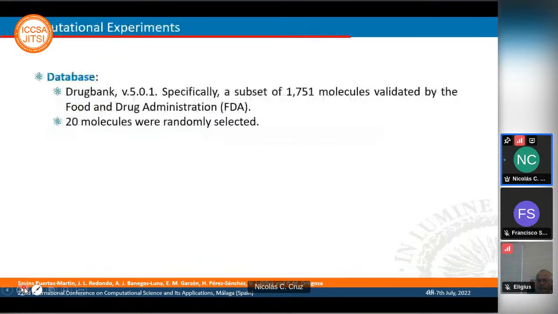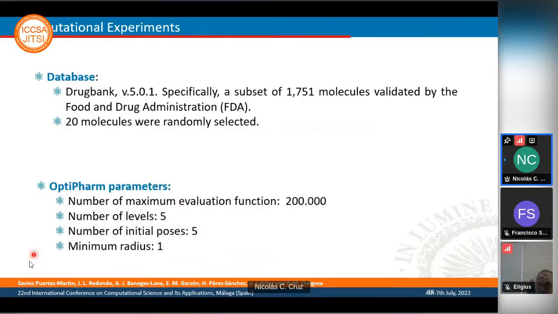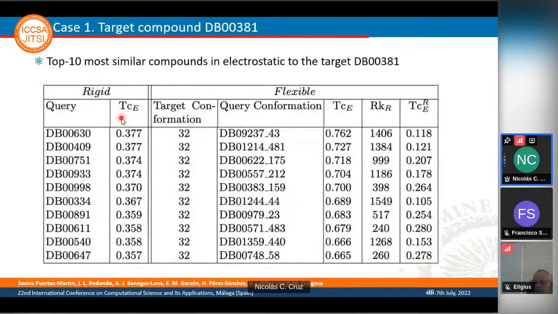Well, another result. This software was applied to the DrugBank database. It's around 10,000 compounds, but we focus on this subset, which is validated by the Food and Drug Administration for the US. And for the experiment, we selected randomly 20 molecules, and this is just the parameter of Stefan. So what we obtain is the following.